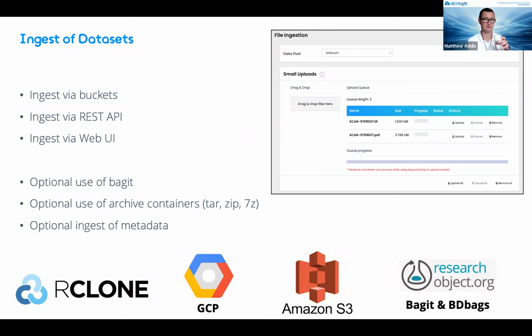For any sort of scale, ingest via buckets is the recommended approach. And we're careful to set the system up so it's cross-platform. So even when using GCP, we'll set up the bucket so you can use things like AWS clients or rclone or other things to upload the data into the buckets.